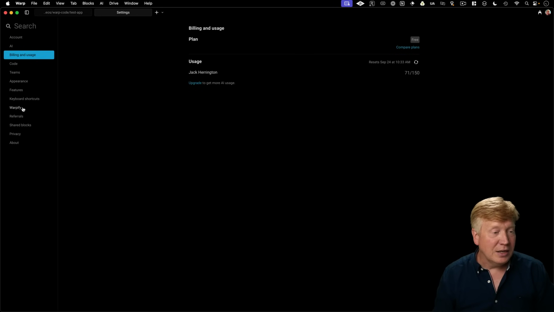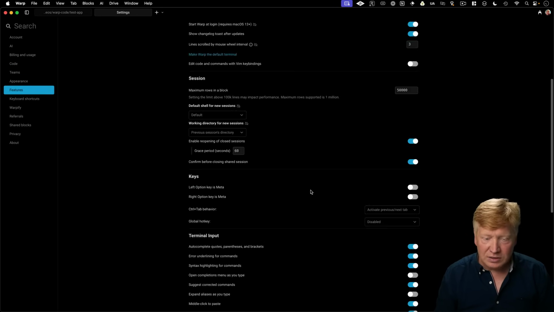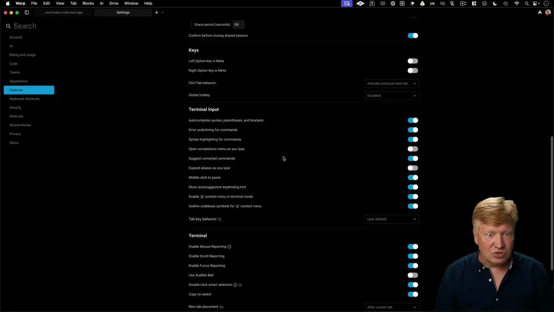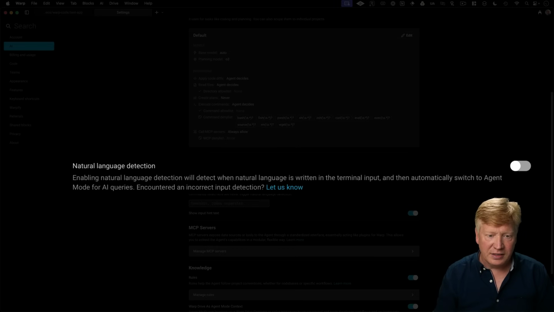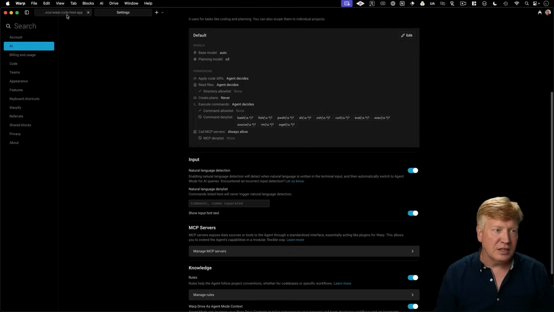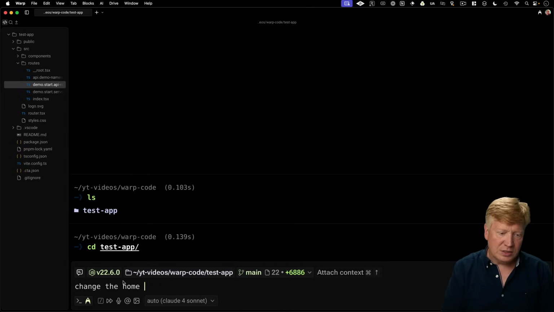So anyway, if I go over here to, I think it's features. And yeah, this font size is crazy small and you can't make it bigger currently. They're working on that. But when it comes to AI, it's going to do natural language detection. So let's turn that on. Basically, it's going to look to see if I say something in terminal mode that's more agentic in style. So let's try that. Let's say, change the homepage to read "Hello World." Cool.